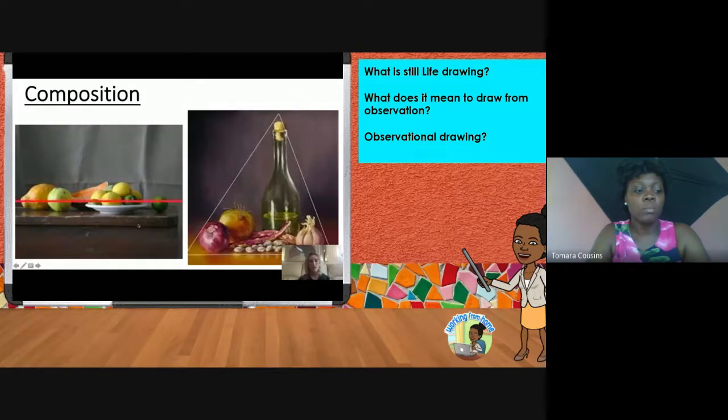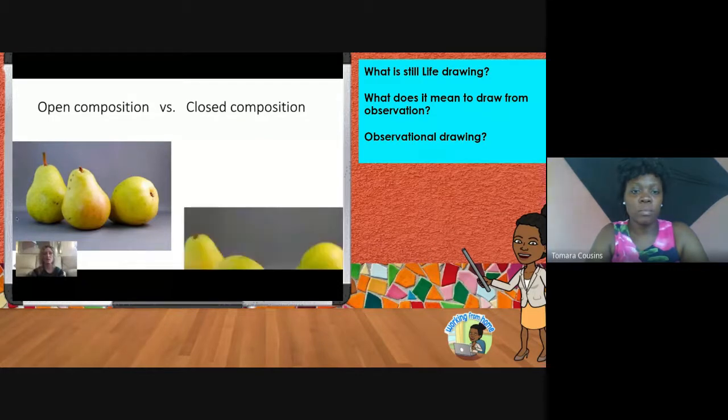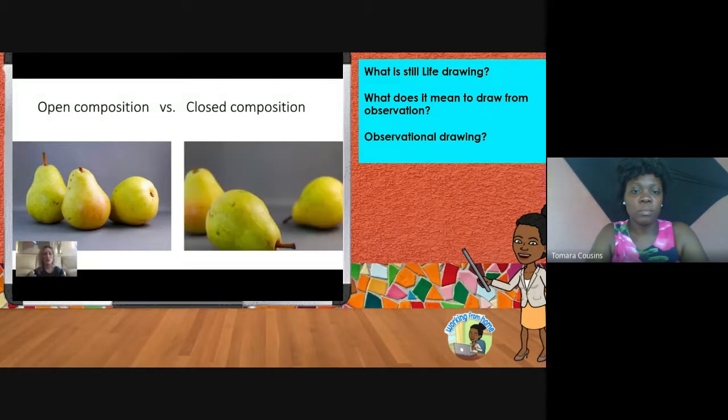So, in order to make a good composition, there's actually a lot that's involved in this. So, let's go over that. If you took photography, a lot of these terms are going to sound super familiar to you. So, there's an open composition, which means that you have space around your objects, just like this. And then there's a closed composition, which is where your objects fall off of the page or out of the frame.